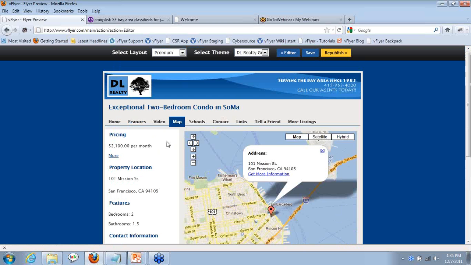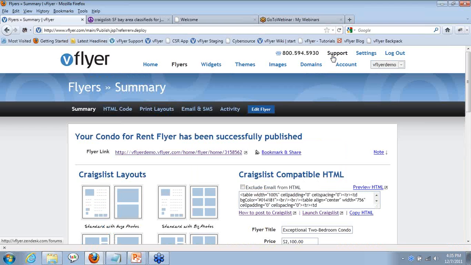All right, if this all looks good, which I think it does, the next step, the last step, is to publish the flyer, or in this case, republish the flyer. So I'm going to click the republish button at the top of this page. And on that note, if you make any changes to a flyer that you've previously published, you want to make sure to republish it. If you just click the save button, it'll save the changes that you've made in your account, but it won't actually update the flyer. So click republish, and that'll update the flyer.